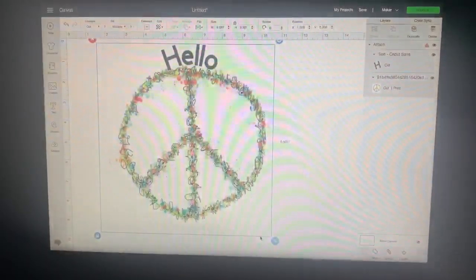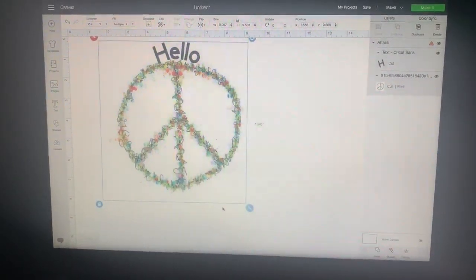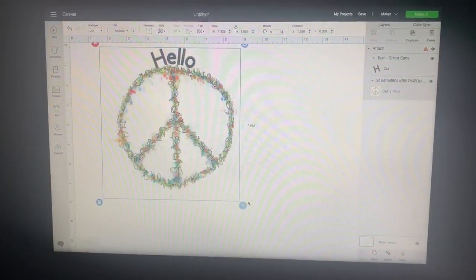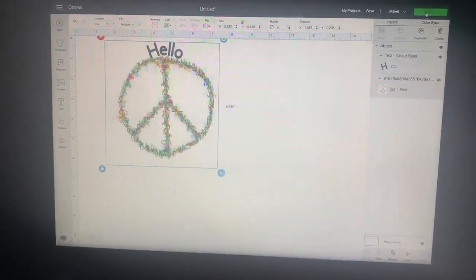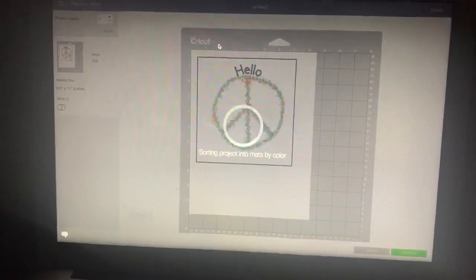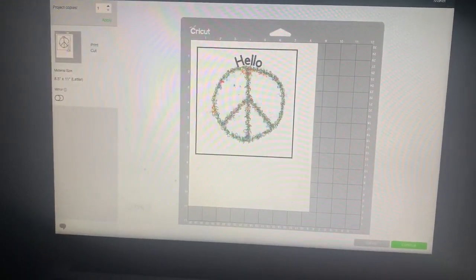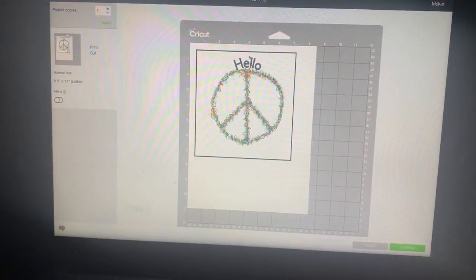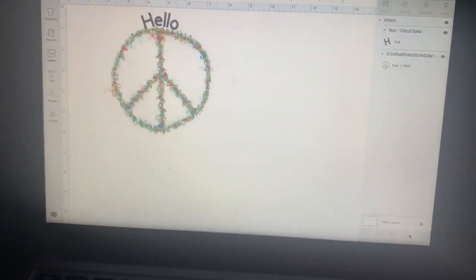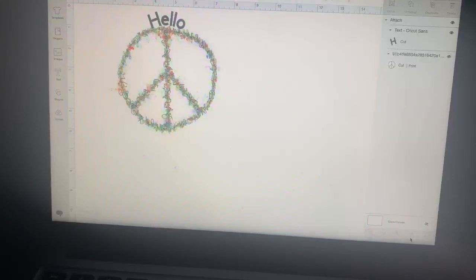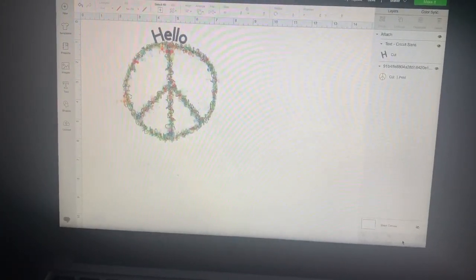Oh, it's actually a little too big. So if I go in, let's make it a little smaller. There we go. Click make it. It's going to want to print this and cut this part. So like I said, using the flatten button down here will help so it's all attached correctly.